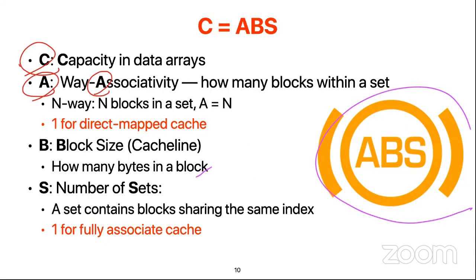And if you have a direct map cache, meaning that each set only contains 1 block, so you should use 1 for the A. And B is the block size. And sometimes in the textbook, they use the word cache line. So block size or cache line size, it stands for the B part. And S is the number of sets.